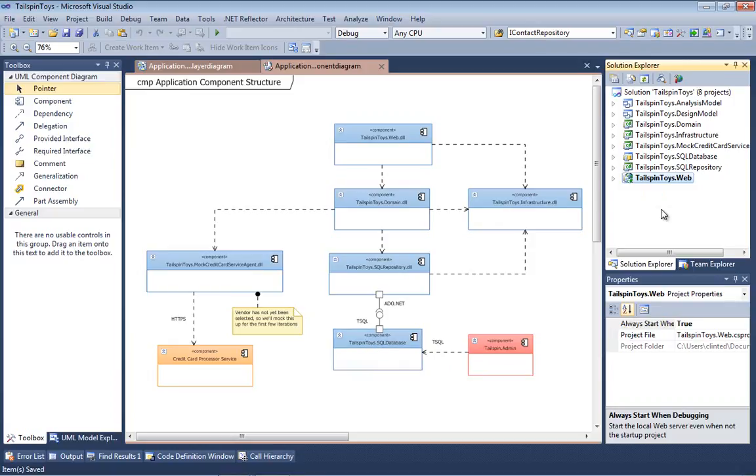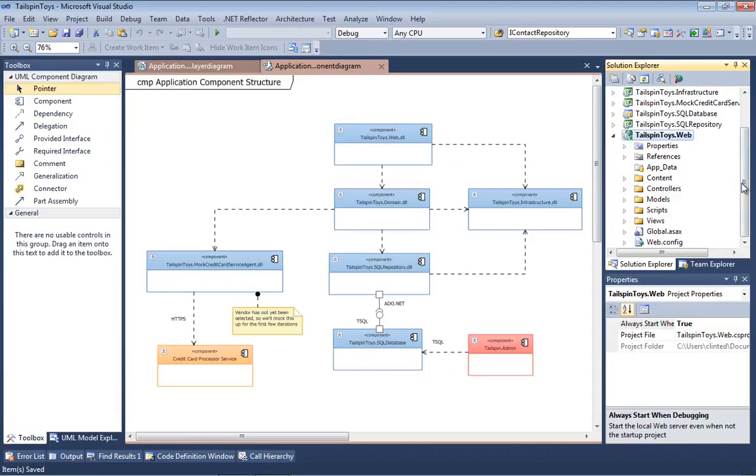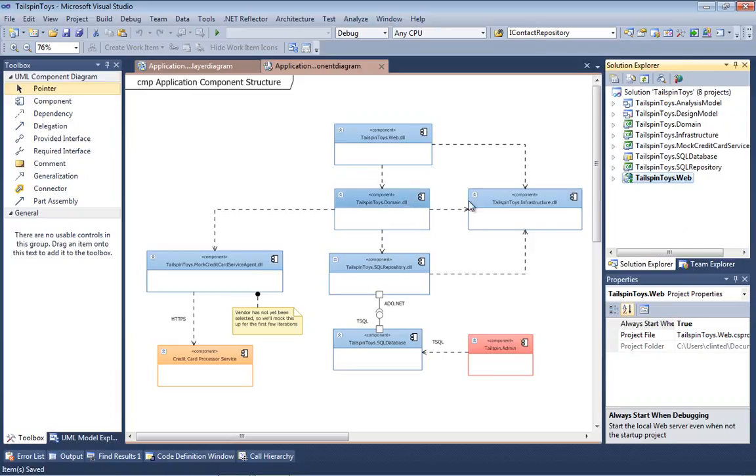Let's walk this from the top down again. So Tailspin Toys.web, I created an ASP.NET MVC2 project called Tailspin Toys.web. For the domain model, I created a standard class library called domain. For the infrastructure, I created a standard class library called infrastructure. For the SQL repository, same thing. For the mock credit card service agent, I created a class library as well. And now all I need to do is go through and add references between these as I've shown in the diagram.